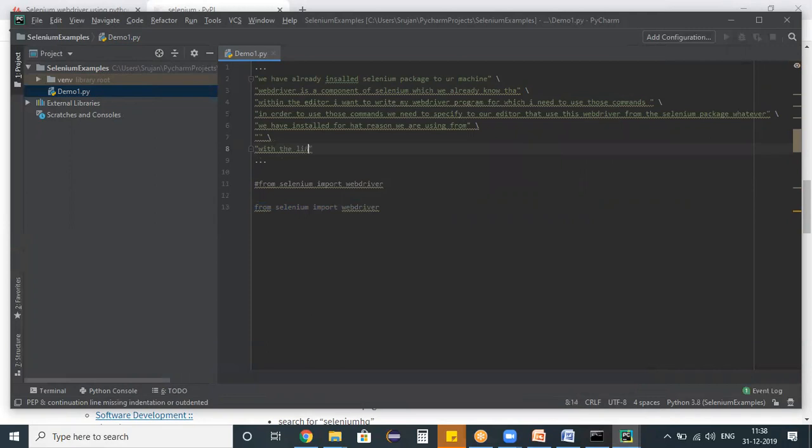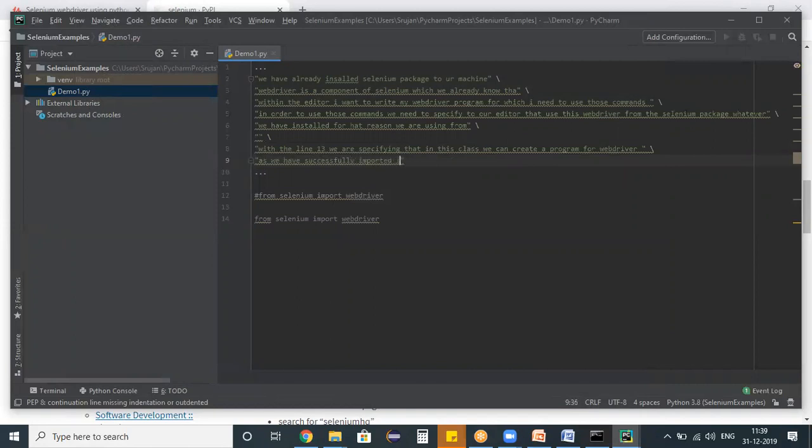With line 13, we are specifying that in this class we can create a program for WebDriver, as we have successfully imported it. As we have successfully imported it, we can use it. So I understood what exactly this line 14 significance is: from the Selenium complete package, import this WebDriver.